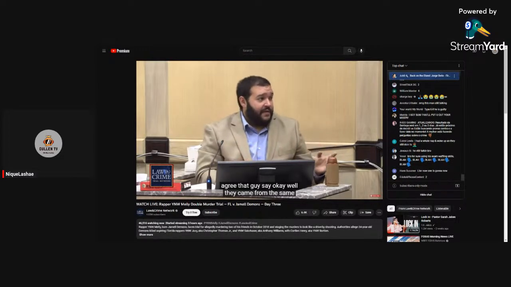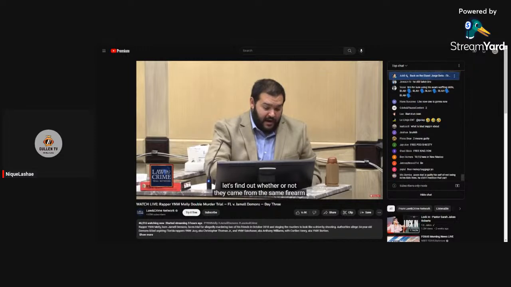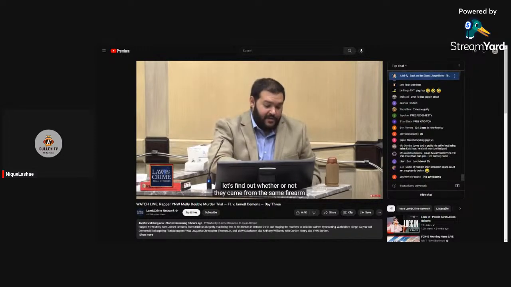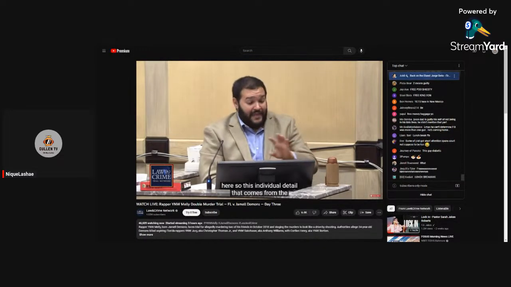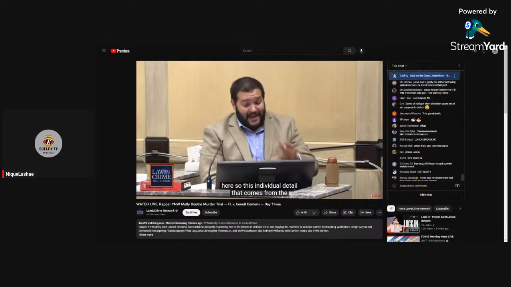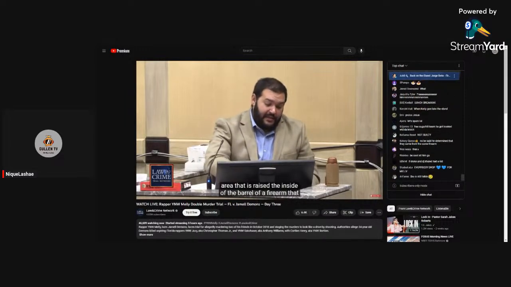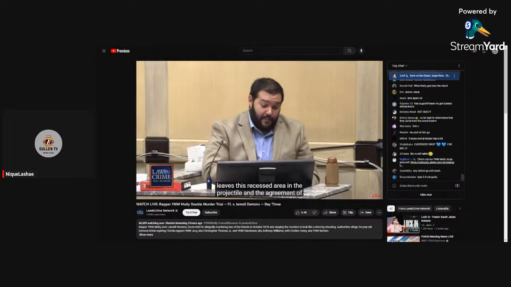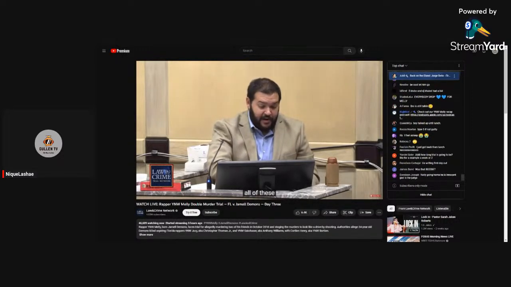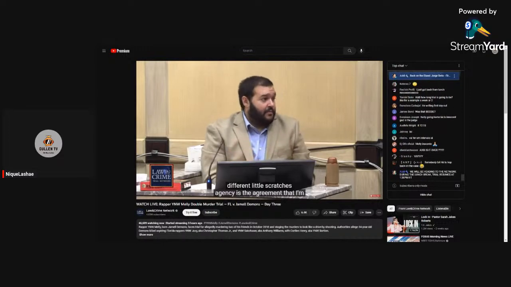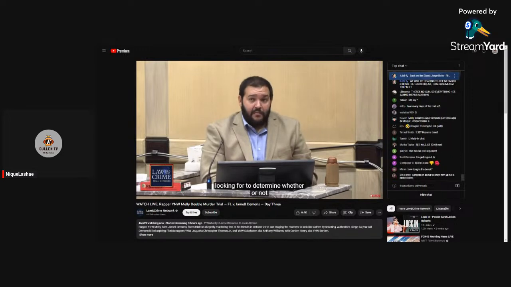Let's find out whether or not they came from the same firearm. Then what I'm looking for is all of these scratches that are in here. So this individual detail comes from the manufacturing process of that land impression. That's the area that is raised inside the barrel of the firearm that leaves this recessed area in the projectile. And the agreement of all of these different little scratches that you can see is the agreement that I'm looking for to determine whether or not they did come from the same firearm.